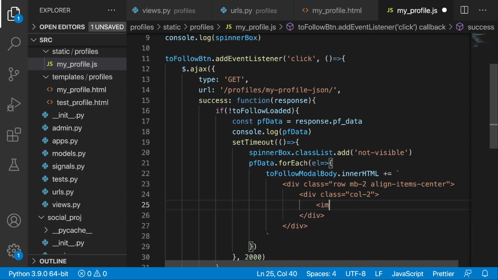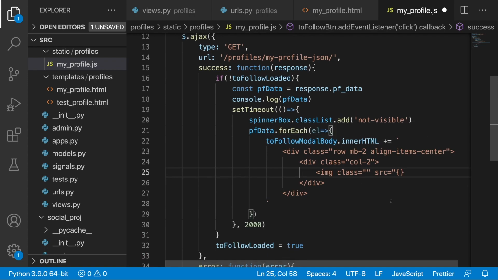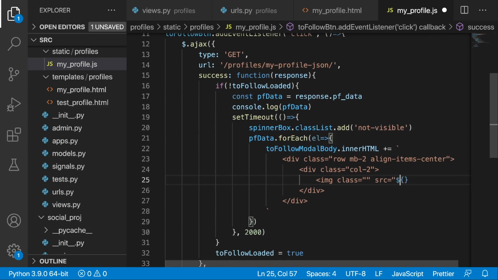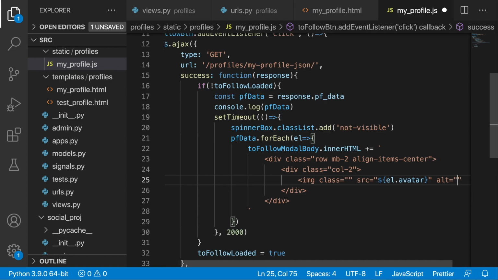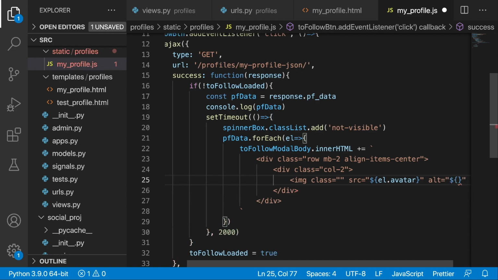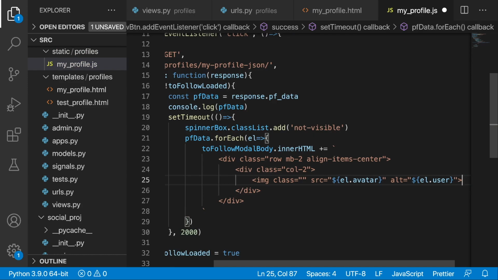So I just need to put an image class, and we will define a special class in our style CSS for the avatar. And I'm just going to place src, and here we need to inject the element avatar. So we need to refer to el, of course. At the beginning we need to add a $, el.avatar. This should do the trick. And let's add alt to, for example, again with the $, el.user. And let's close off the image.